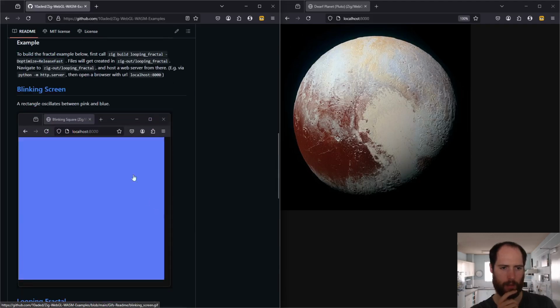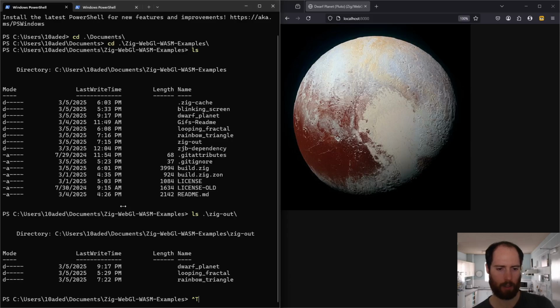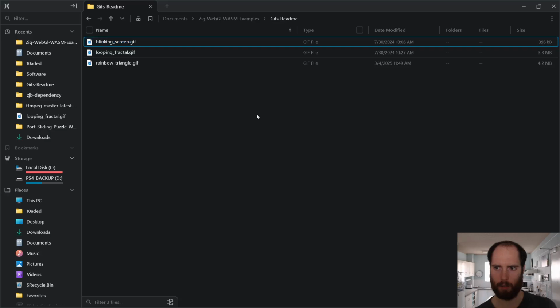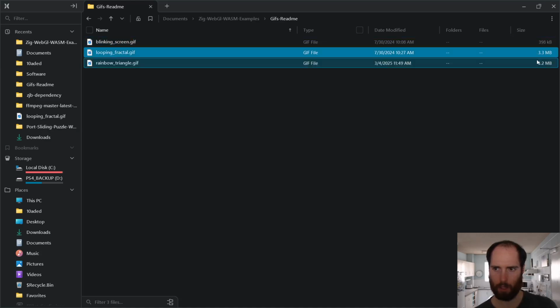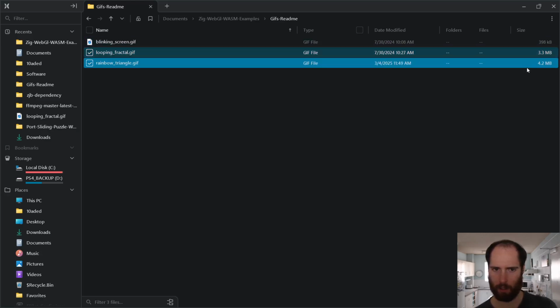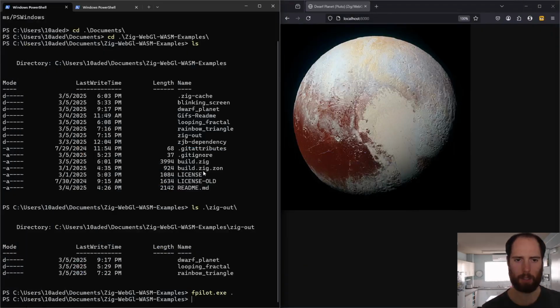I'm also kind of concerned that it took a while to get these GIFs to load. How large are they? We may need to shrink these. 7 megs of GIFs is a bit too much. Okay, we need to think about shrinking those a bit later.